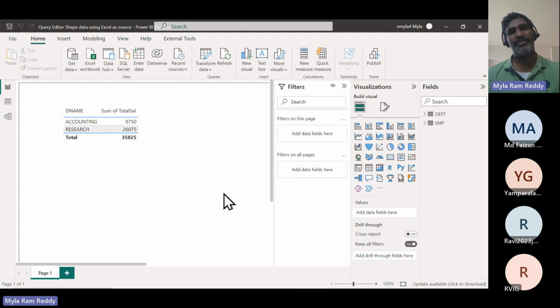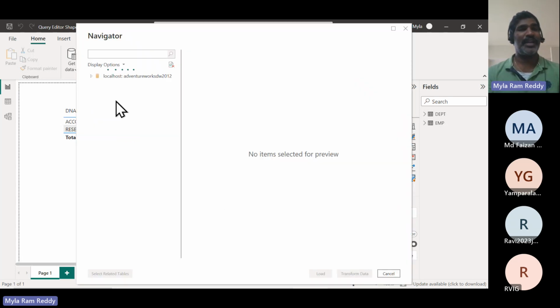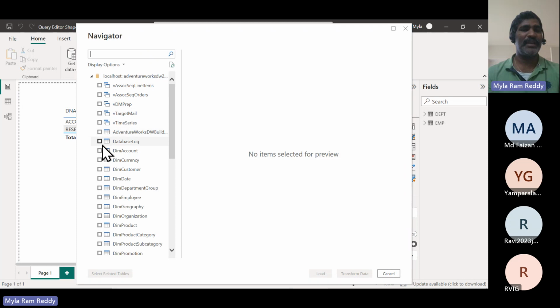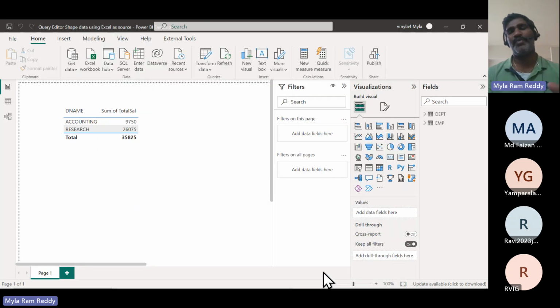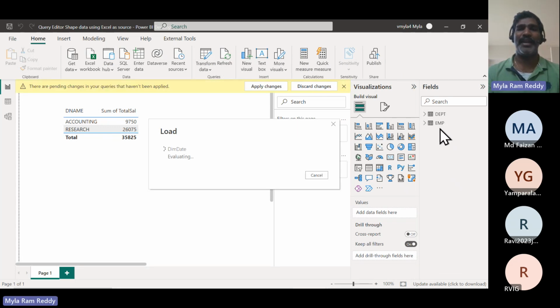Now we see the list of tables available in the AdventureWorksDW2012 database. One of the tables I want to select is, let us say, the date table. I selected only one table. Click on load. Directly I'm going for loading. The third table will be added here. You know very clearly these two tables are coming from MS Office Excel, whereas the third one, DimDate, is coming from SQL Server.